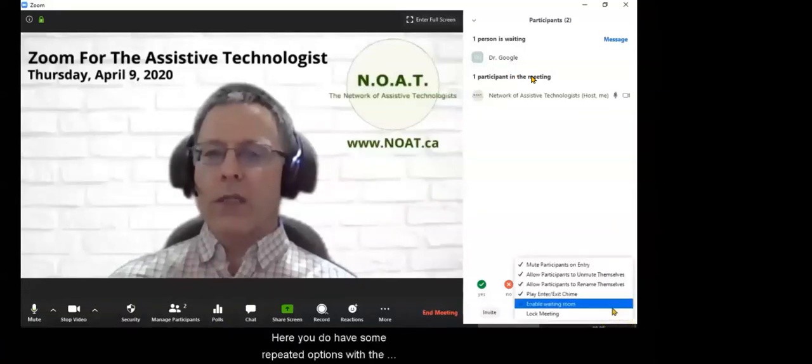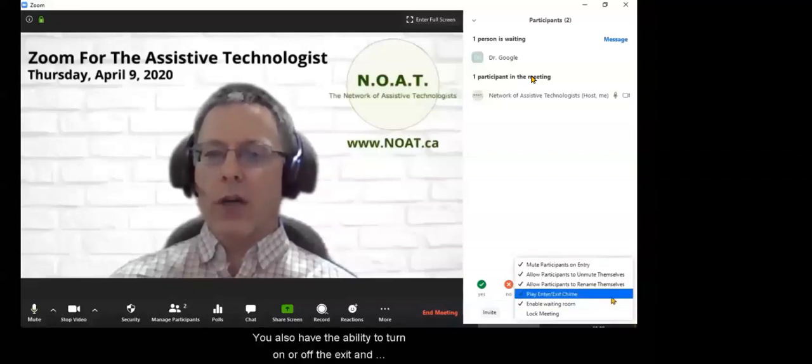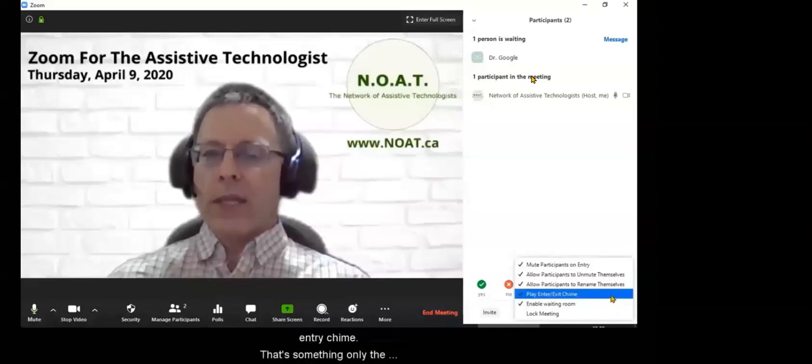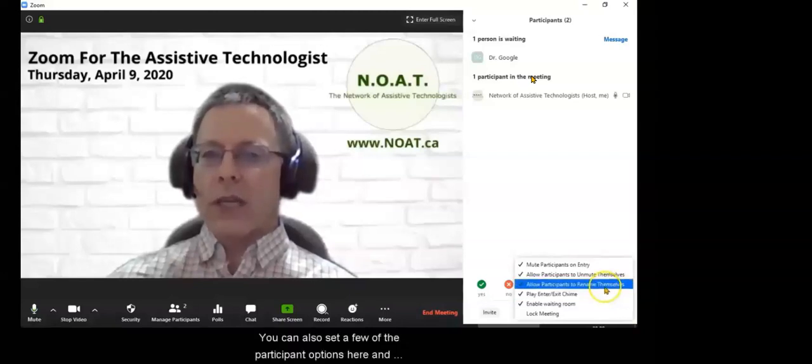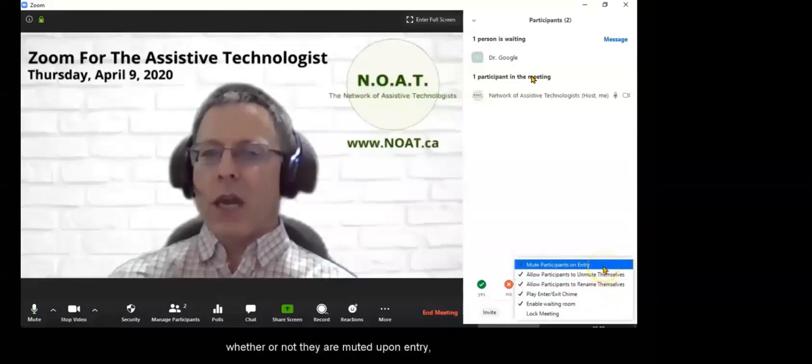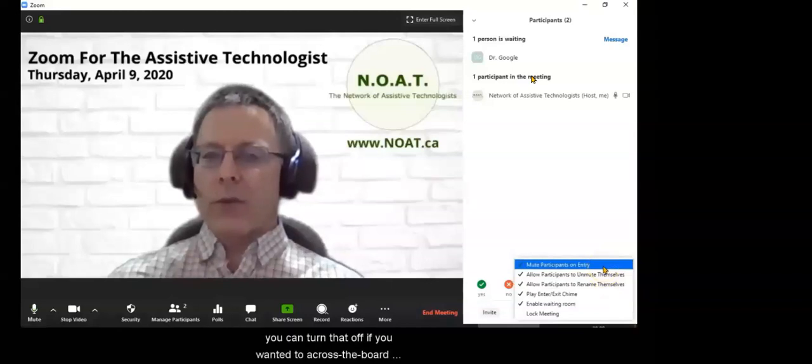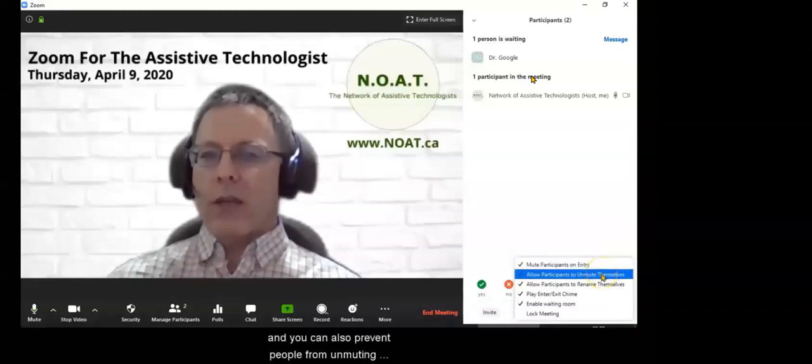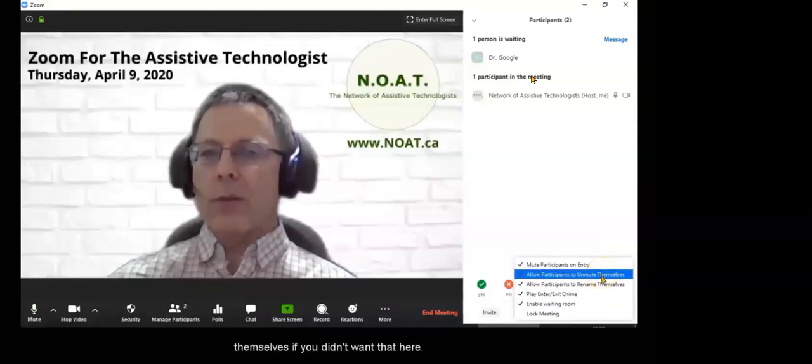Here you do have some repeated options with the lock meeting and the waiting room, but you also have the ability to turn on or off the exit and entry chime. That's something only the host hears when a participant joins or leaves the meeting. You can also set a few of the participant options here, and whether or not they are muted upon entry, you can turn that off across the board. And you can also prevent people from unmuting themselves if you didn't want that here.